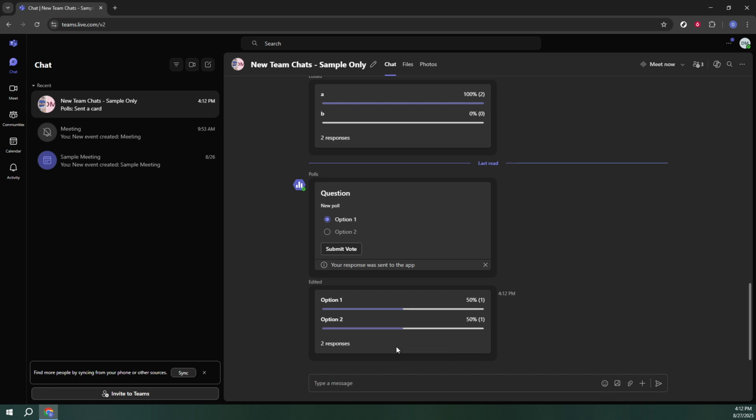You have successfully created a poll in Microsoft Teams. It's an effective tool to gather votes, opinions, or feedback, seamlessly integrating into your team's workflow.